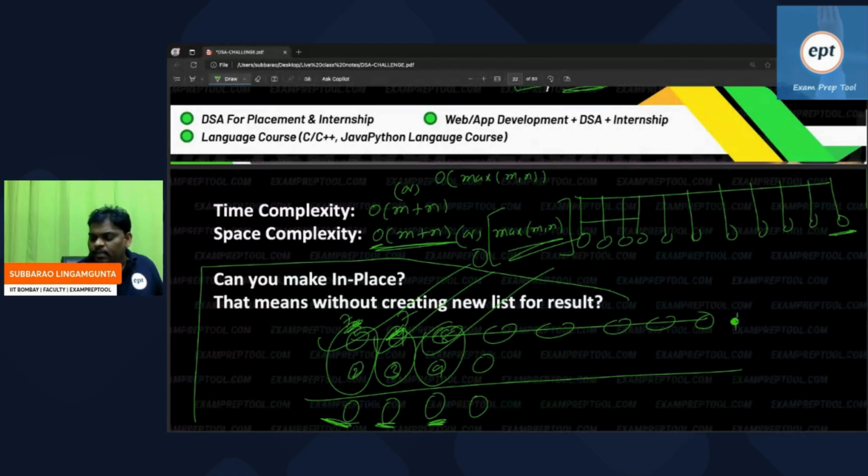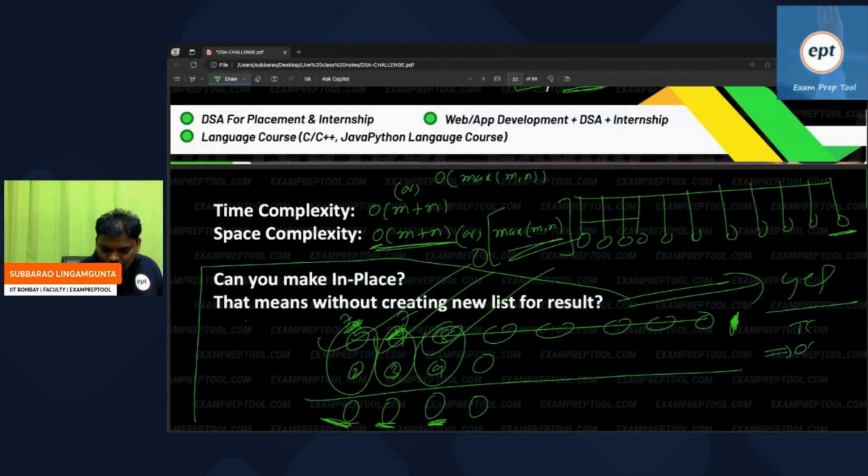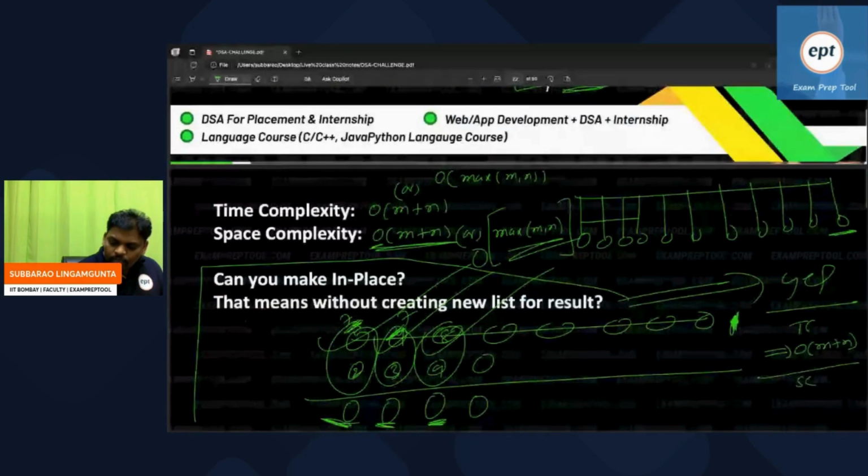Then space complexity becomes, because you are adjusting within the available one, space complexity for the modified one becomes order of 1. Time is the same. Space becomes order of 1. Can you make it in place? That means without creating a new list for the result, can you do it? Yes, I can. Then time complexity becomes as usual order of m plus n, meaning whichever is bigger, that much time. Space complexity becomes order of 1 because one of the linked lists you are using to store the result. Fine. I hope you got it.